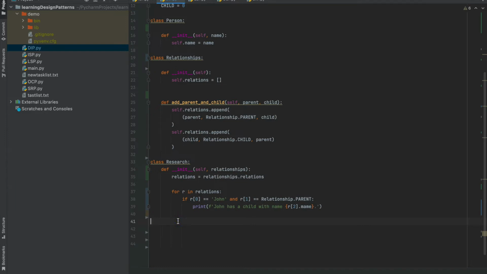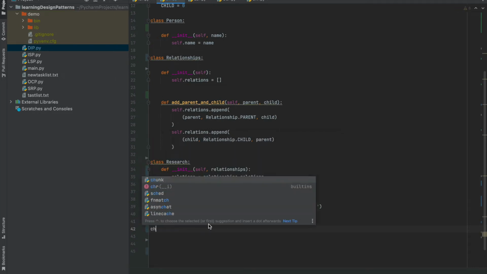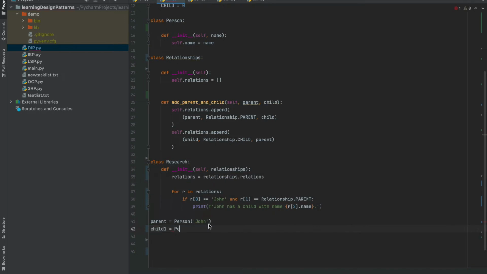So now let us create some person objects. Let us say we create a person who will be a parent. So we can write parent equals, and then we can write person class, and let us name this person John. Then we can create child 1. Again, we can call the person class, and here we can name this person Mike, and we have child 2, which will have a name as, say for example, Rick.